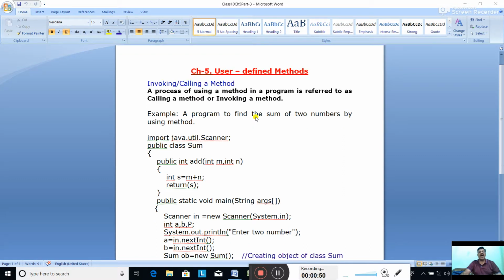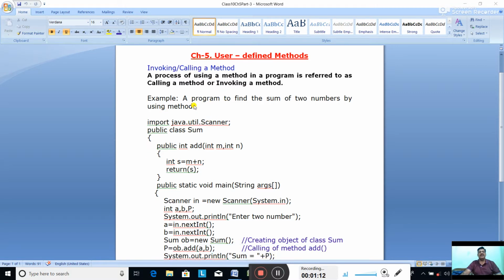Once again, as we call the inbuilt methods, like double sr equal to Math.sqrt(n), so as we call the Math.sqrt method and Math.pow method, the same way we call a user defined method. This term is called invoking a method or calling a method. First, let us see an example.